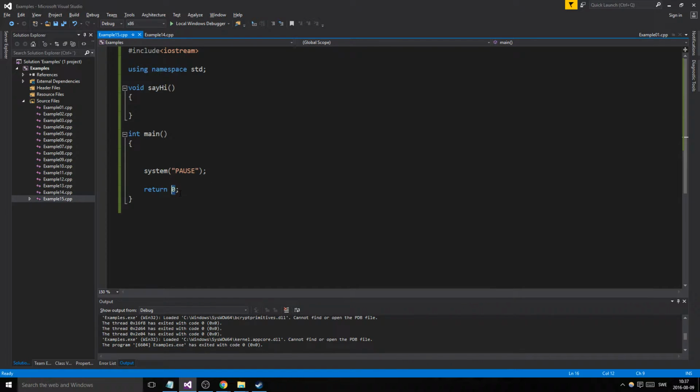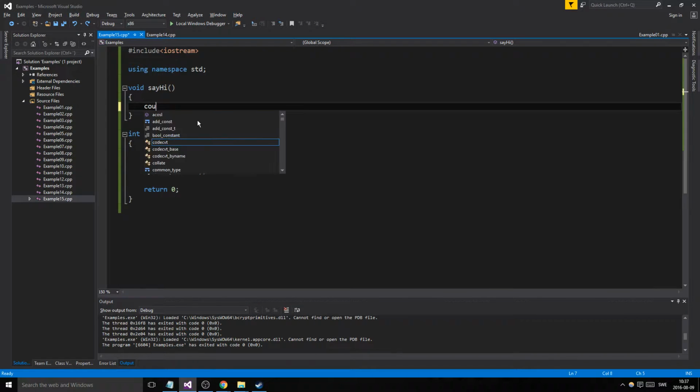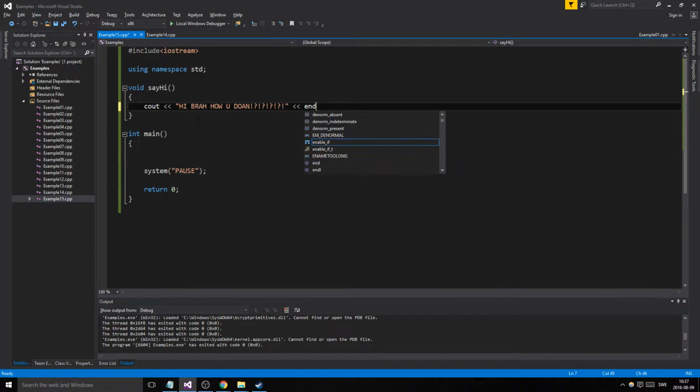Wherever you return the return value, the function will end. So if I returned 0 up here instead of down here, it wouldn't system pause, it wouldn't do anything down here, it would just close down the function right here. So returns are really powerful like that, and they end the function. Here we don't have a return type, so we don't need to return anything. It's just going to go from top to bottom. So say hi is going to say, hi brah, how you doing? Like really, really excited, and end that line for us.